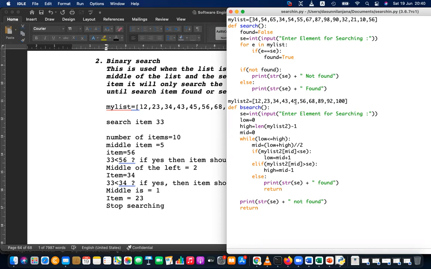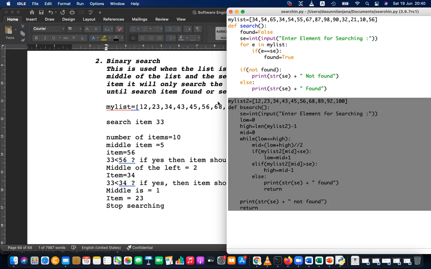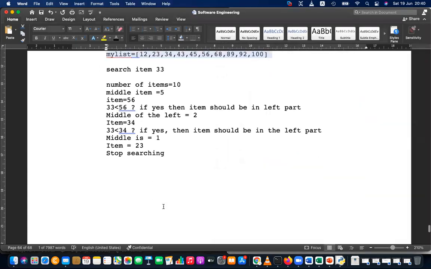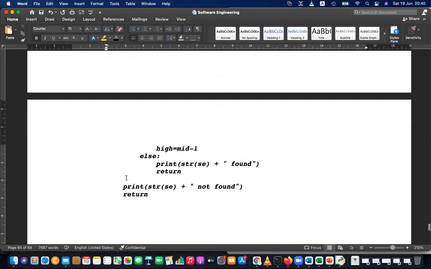I'm searching this way. If search element is less than, I'm searching this side. So same algorithm. Okay, please add this algorithm to your search. Copy and paste in here. You can write it. Let me know once you're done.